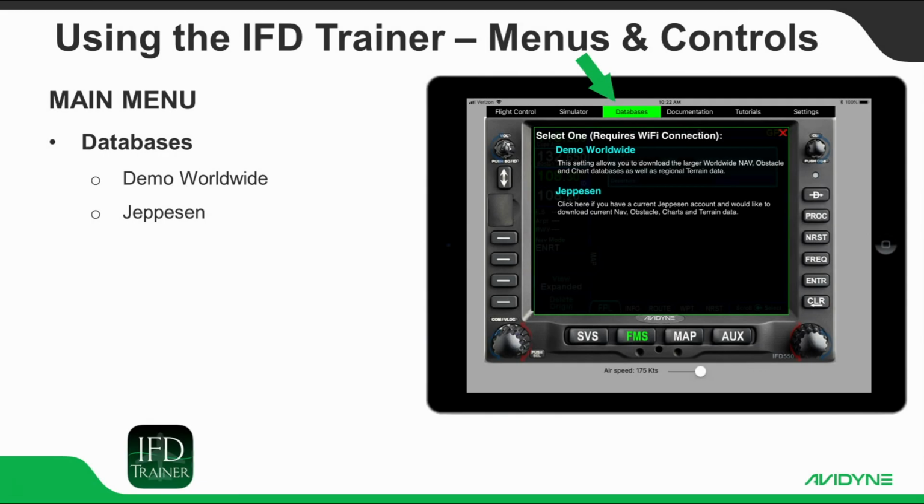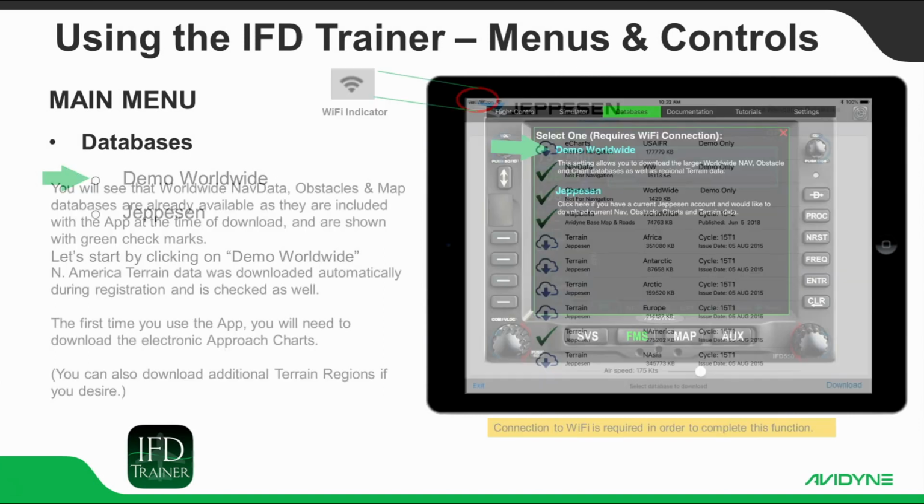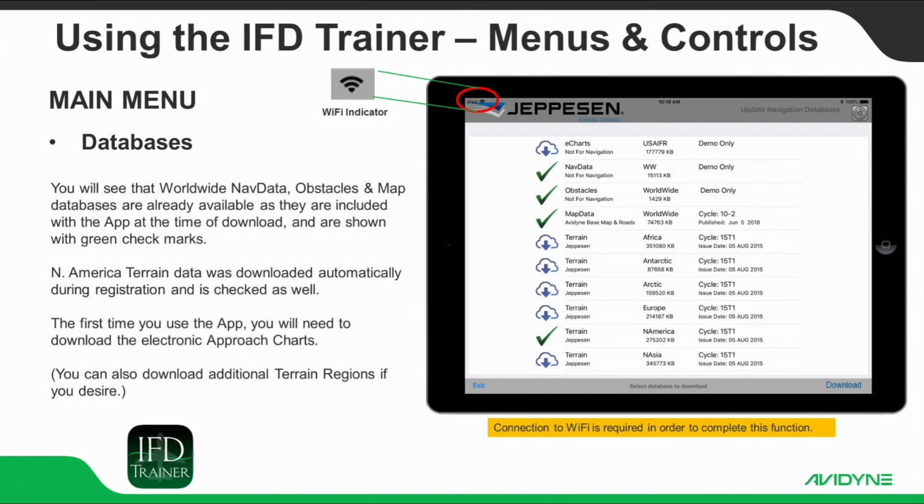Under the Databases menu, there is an option for Demo Worldwide, and one for Jeppesen. Let's start by clicking on Demo Worldwide. You will see that worldwide nav data, obstacles and map databases are already available, as they are included with the app at the time of download, and are shown with green check marks. North America terrain data was downloaded automatically during registration and is checked as well.